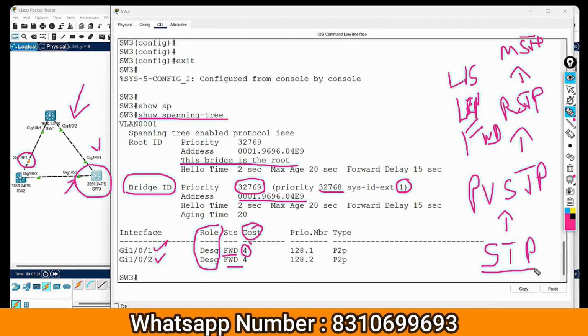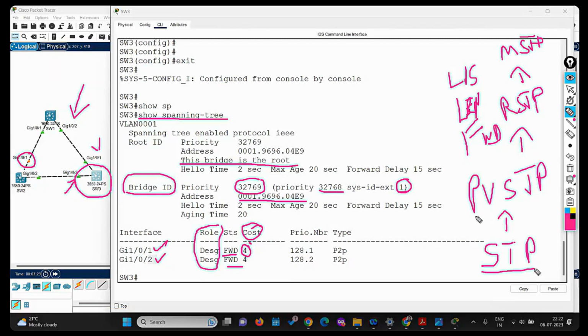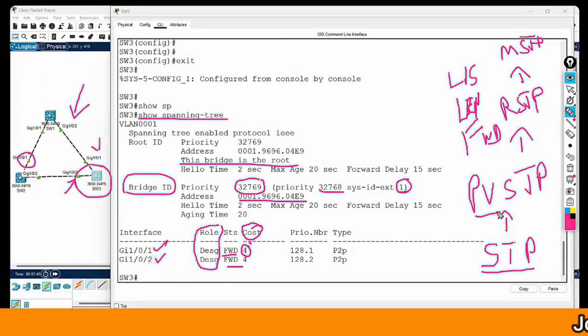Now what is PVSTP? Per VLAN STP. It means for every VLAN I will create one STP. We are not going to create anything manually, it happens automatically. So for every VLAN, one STP is created, per VLAN STP. So how does it do that?